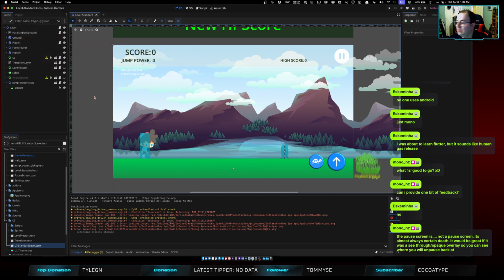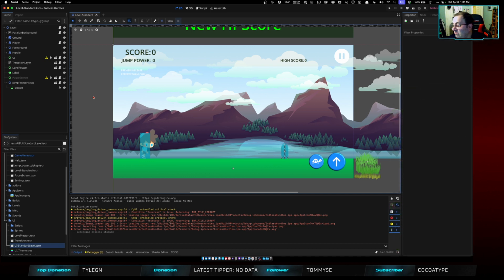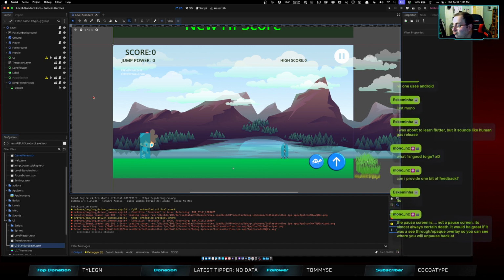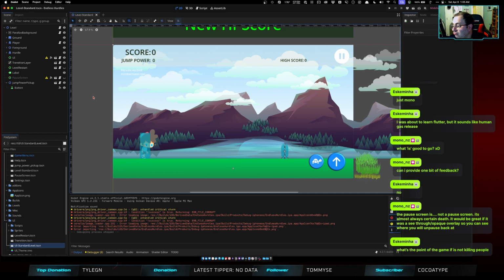Save everything. Oh, there we go. The pause screen is not a pause screen. It's almost always certain death. What? It would be great if it was a see-through opaque overlay so you can see where you will unpause back at. I'll think about it.